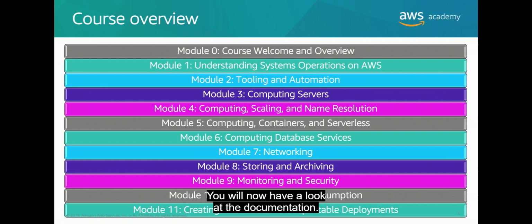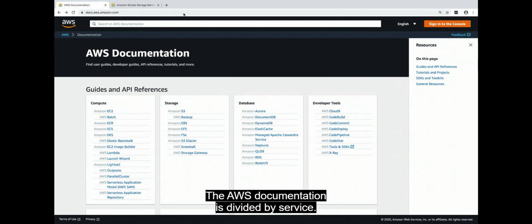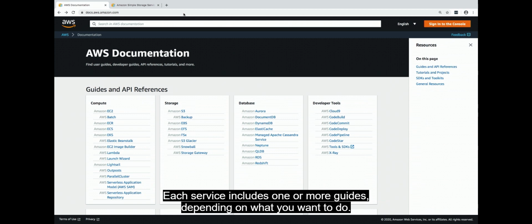You will now have a look at the documentation. We can open the browser to the documentation homepage. The AWS documentation is divided by service. The services are grouped by service category or service area. We call it compute, storage, networking, database, and many others. Each service includes 1 or more guides depending on what you want to do.